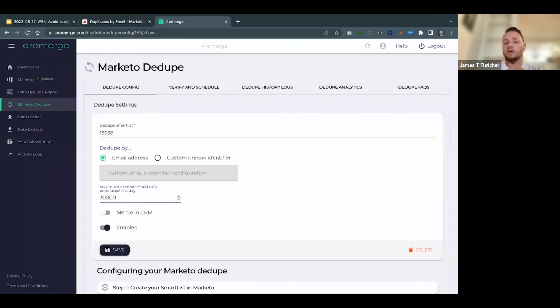The next option we've got available to us is the merge in CRM option. Now, merge in CRM only works for Salesforce at this point in time. It's the only capability we have through the Marketo API in order to process those deduplications. And that will allow us to clean up Salesforce at the same time.